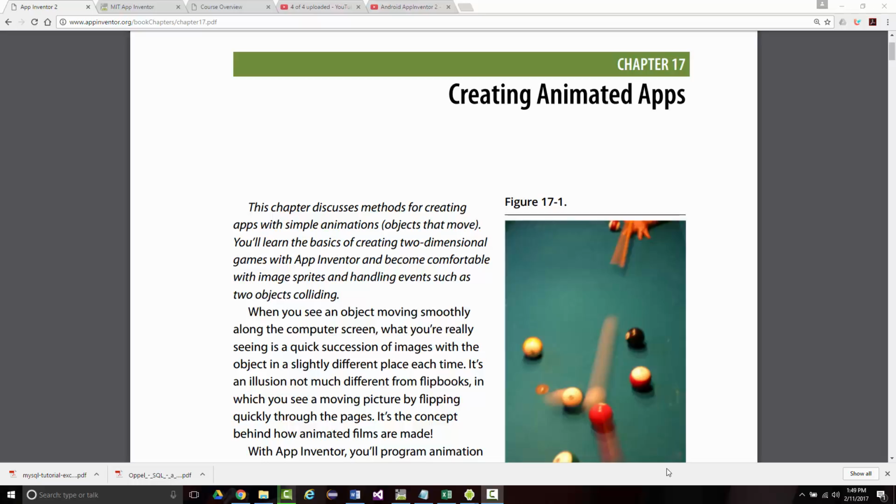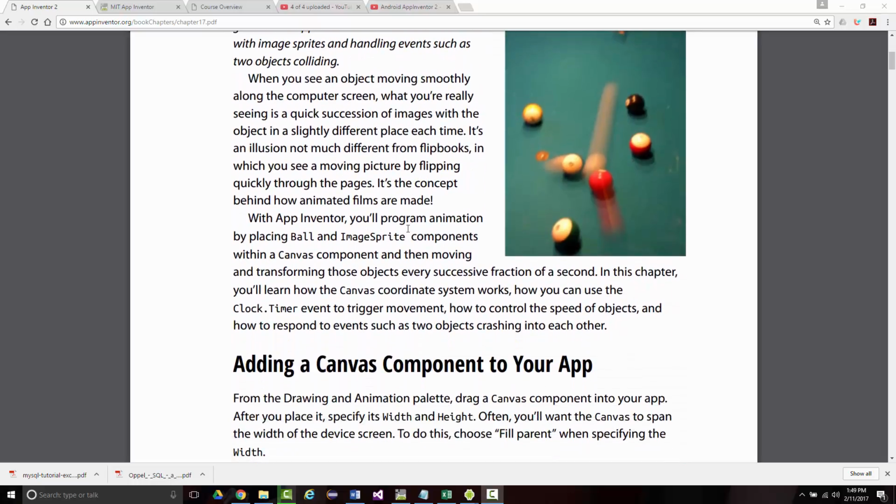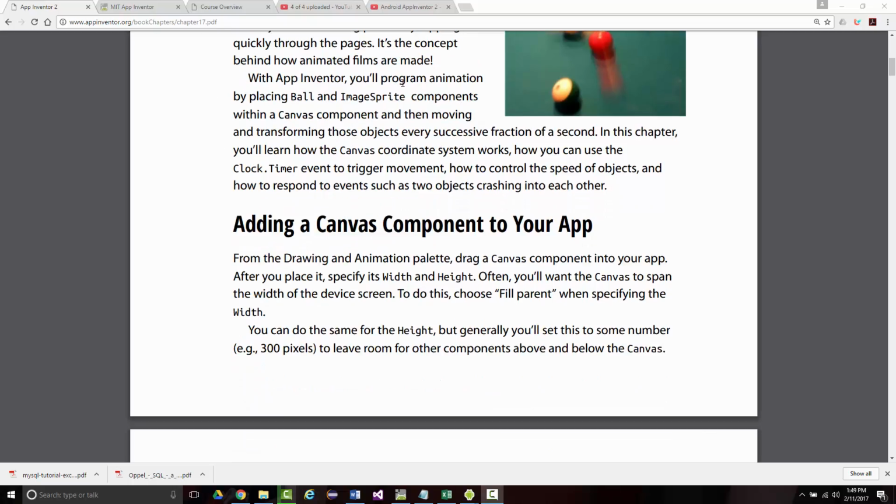This chapter, as it mentions, discusses methods for creating apps with simple animations. When you see an object moving smoothly along the computer screen, what you're really seeing is a quick succession of images with the object in a slightly different position at any time. That's what they're telling you here. With AppInventor, you program animation with ball and sprite components, which must be placed on a canvas, so the canvas must be out there first. All right, you move and transform these objects every successive fraction of a second.